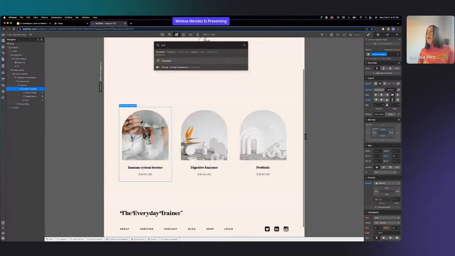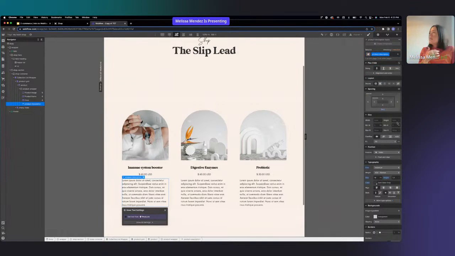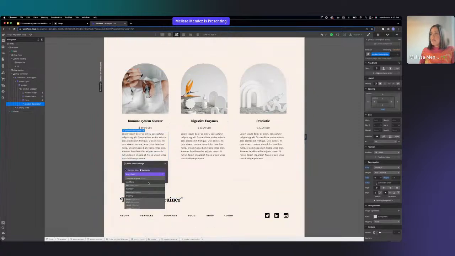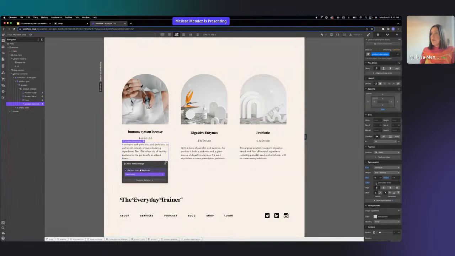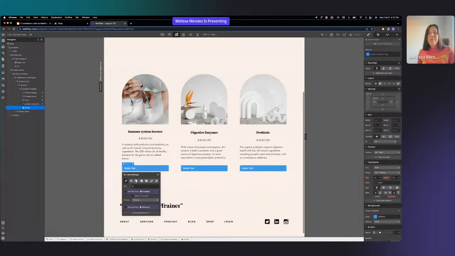Then we go back to the parent and drop a description. So that's going to be a paragraph. We're going to add a little styling to this. Same thing. Now it has a 2 REM margin. And then just a little bit of styling, and we're going to tell the CMS, please bring the text from description. Cool.